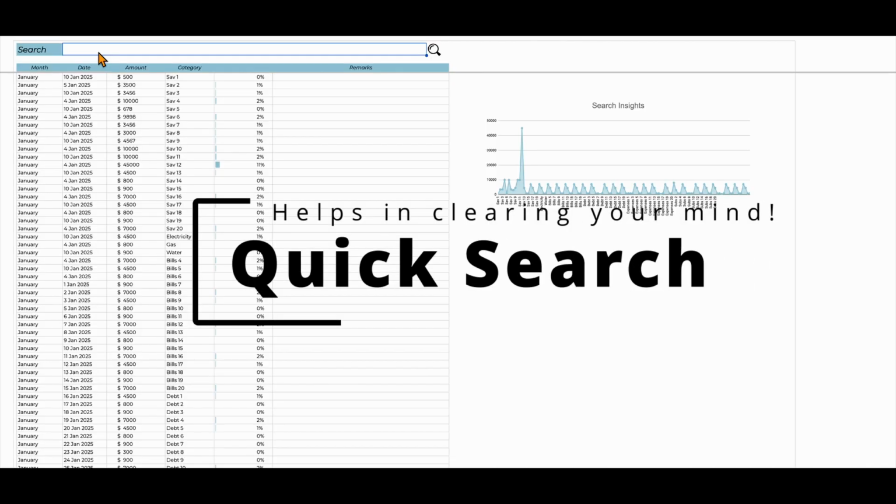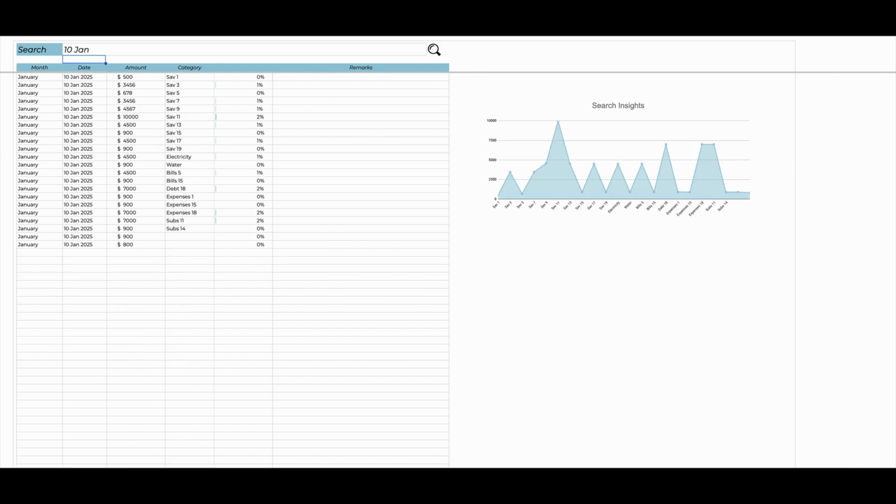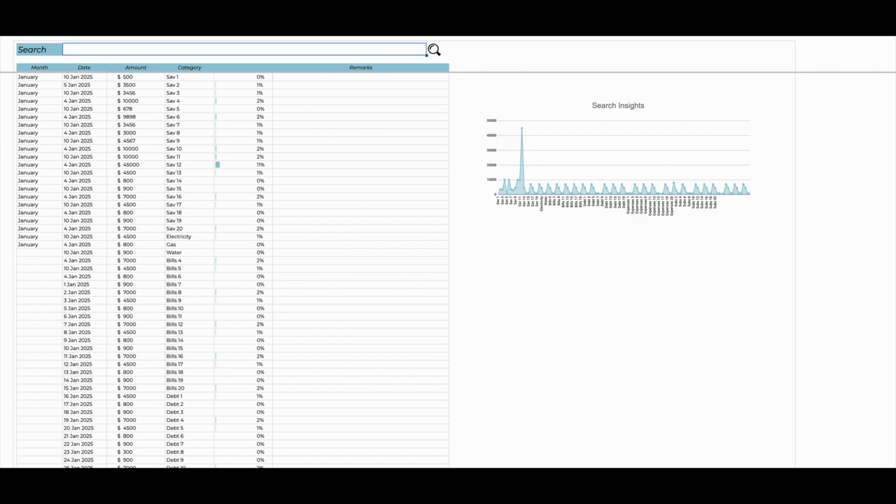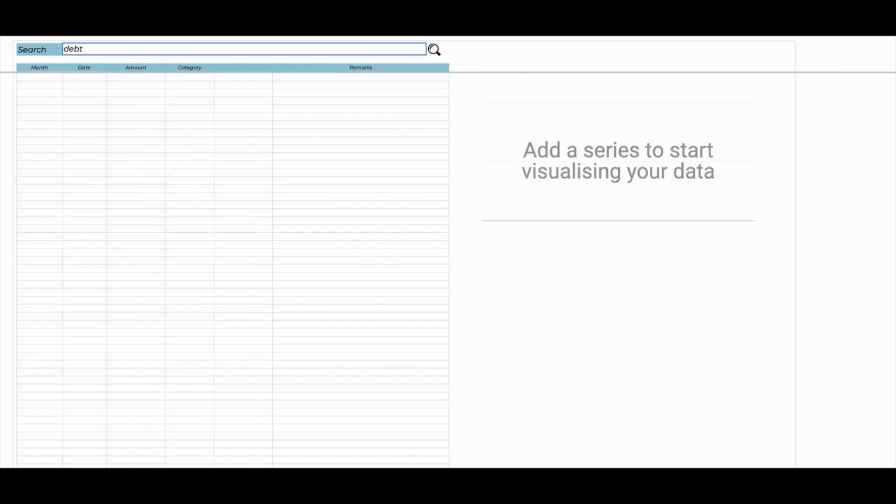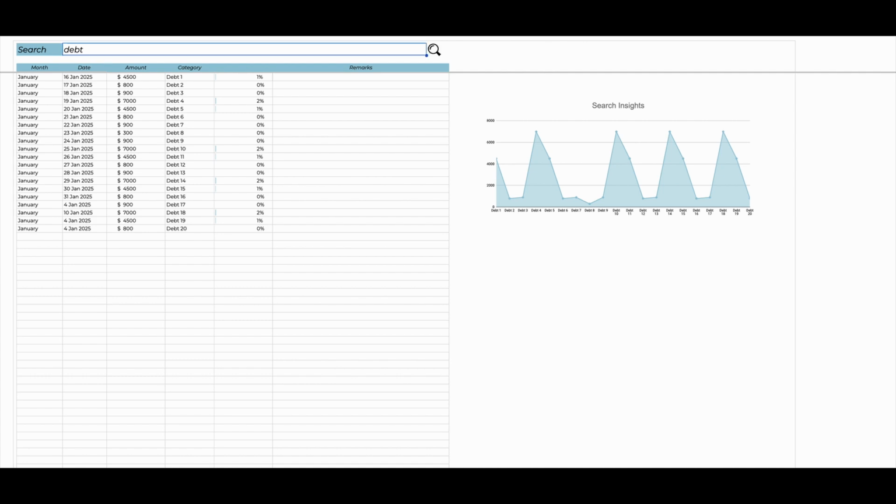And finally, the Quick Search tab is where you can type in any keyword or category to instantly find specific transactions. Great for audits or monthly reviews. Example: type debt 10 and instantly view all its transactions with dates and remarks.